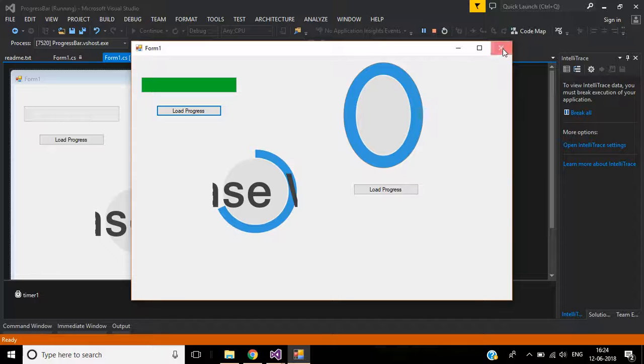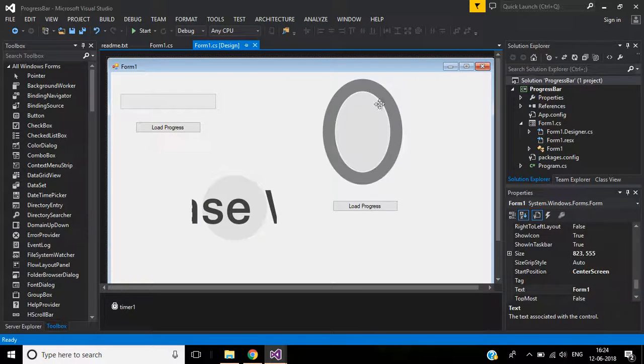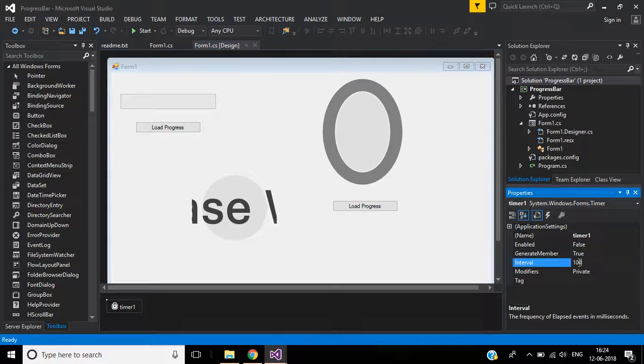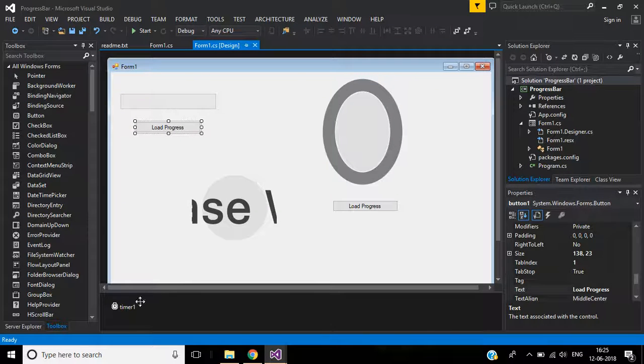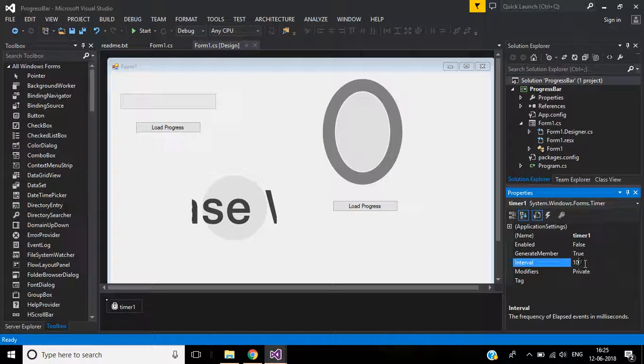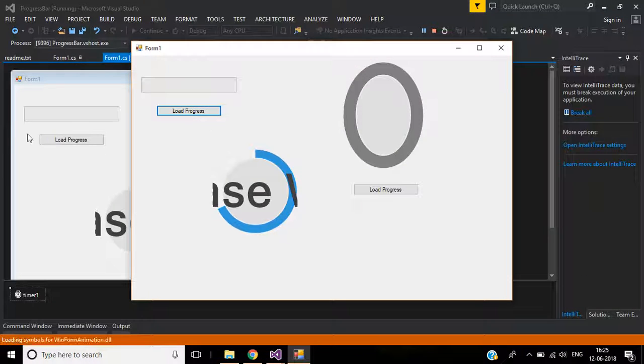And for progress bar, we can set the interval also while using timer. For timer here, by default 100 is there. We can reduce or increase the interval also. For example, I just commented these lines here, I use timer. For timer, I specify our interval is 10. Okay, run this application. Here you can see load progress. It's very speedy now.